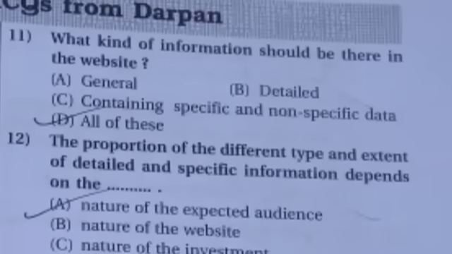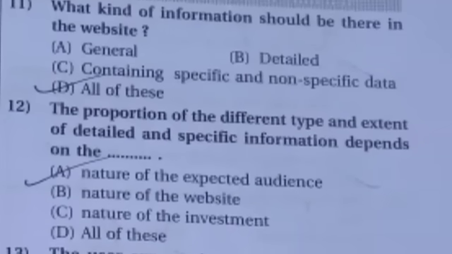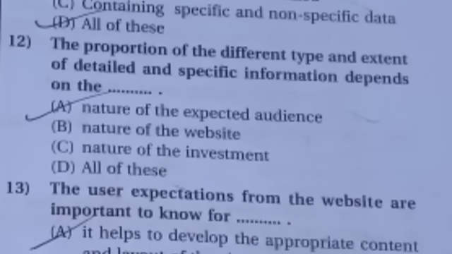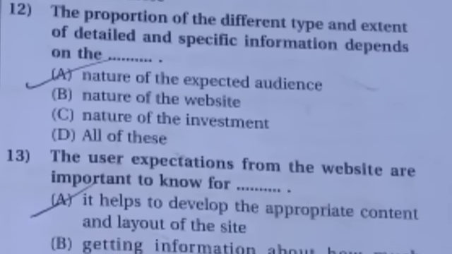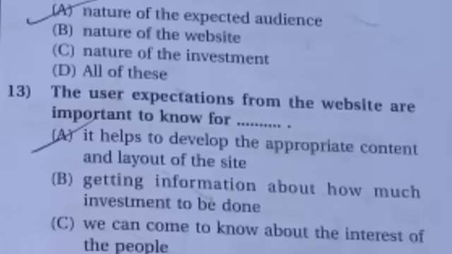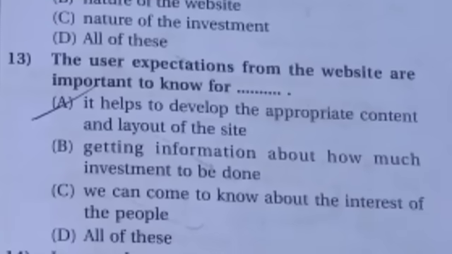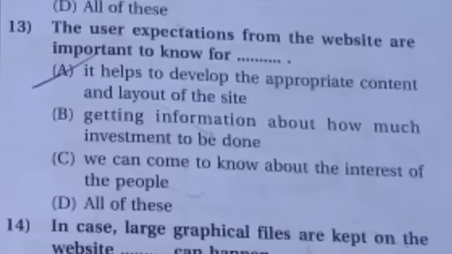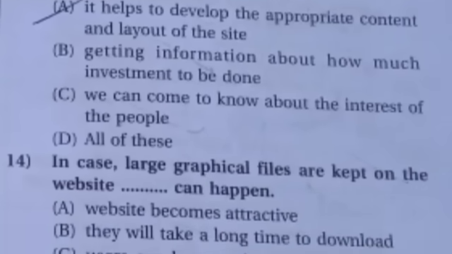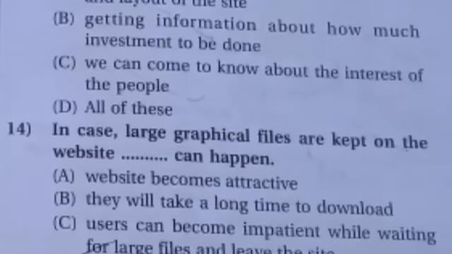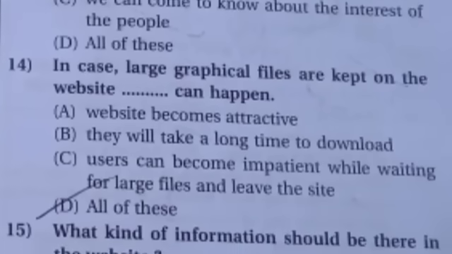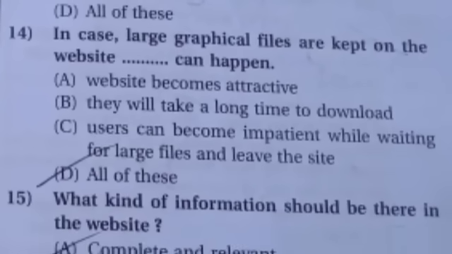What kind of information should be there in the website? All of this, D answer. The proportion of the different types of extent of detailed and specific information depends on the dash. A answer is nature of the expected audience. 13, the user expectations from the website are important to know for A. It helps to develop the appropriate content and layout of the site.